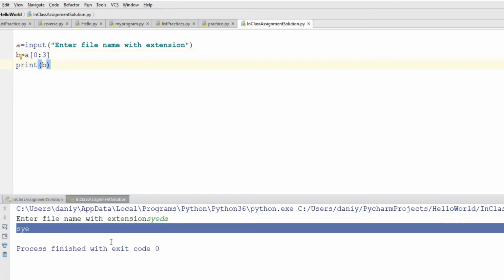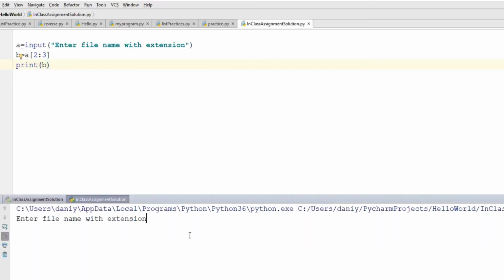Now, for example, I say don't start from 0, start with index 2 and stop at index 3. What will be the output? Letter E. So 0, 1, 2, index 2. Yes, letter E, run. SYEDA. You can type your name if you're on PyCharm, and you just need to understand the concept of indexes. As you can see, the output is letter E.